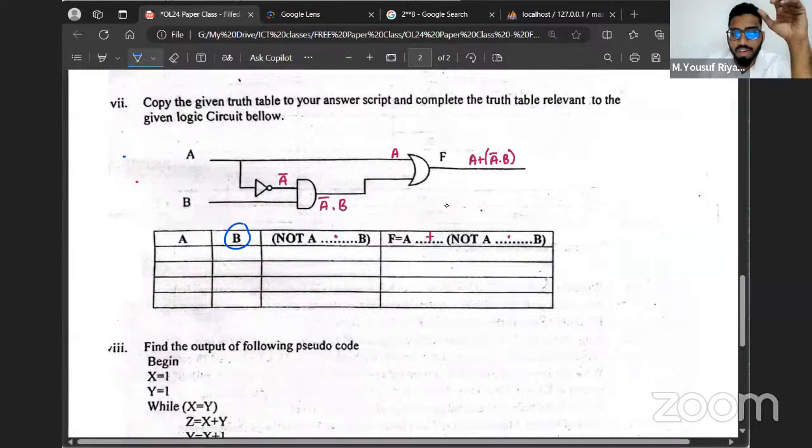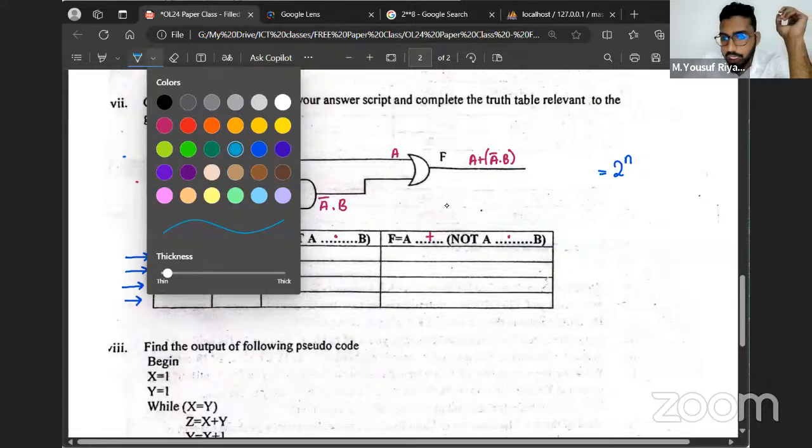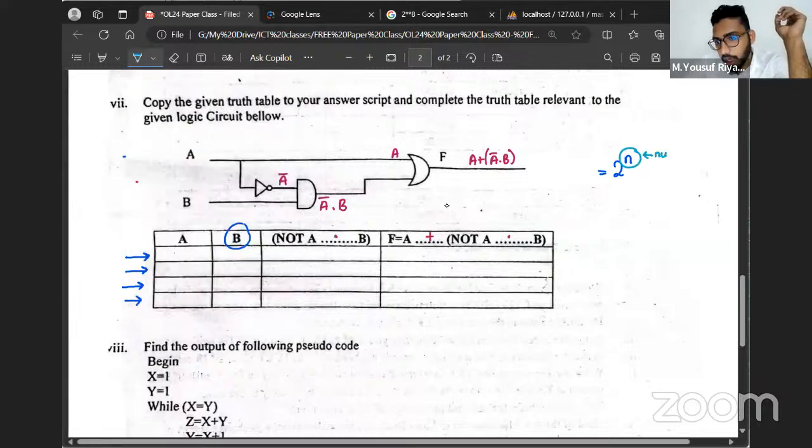Then you can figure out the number of rows. Now you can see here the question has given you the number of rows, but you can figure out the number of rows using an equation. The number of rows means the different instances. You can figure out the number of instances using this equation, 2 to the power n, where n represents the number of inputs. Now, in this circuit given here, how many inputs do we have?